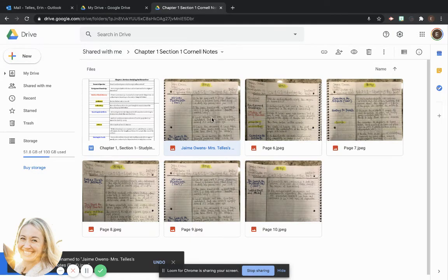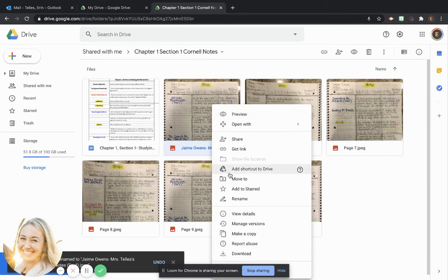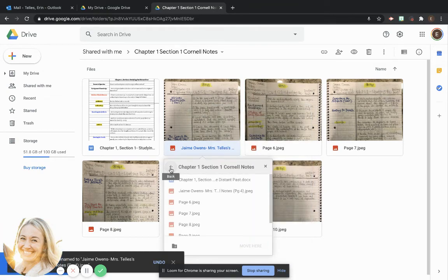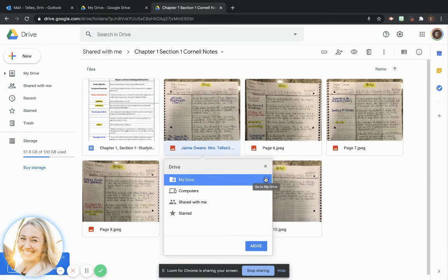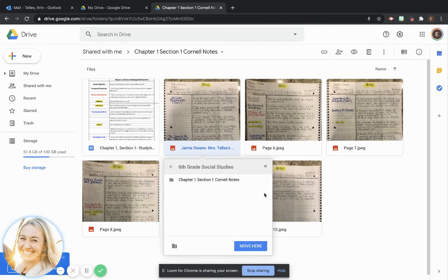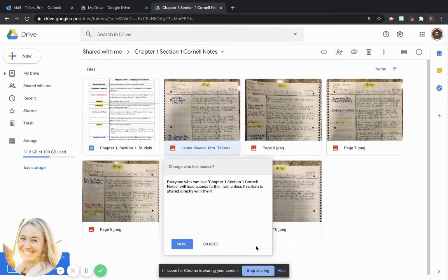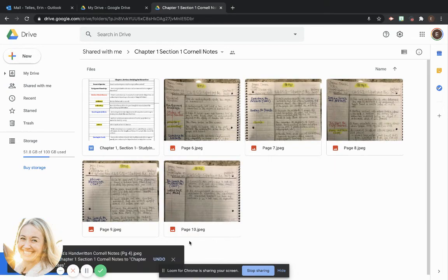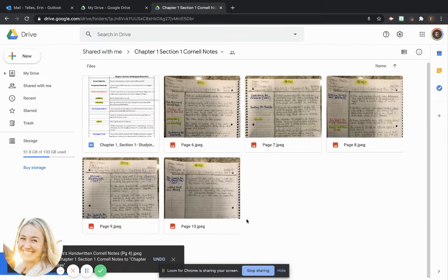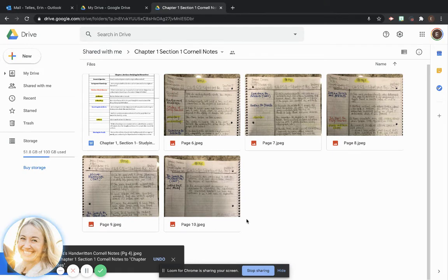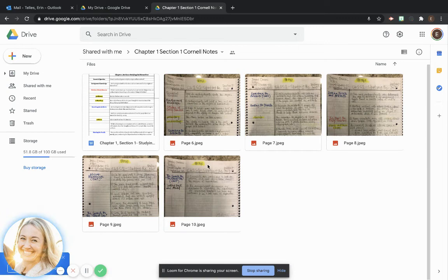So there's that copy. I'm going to right-click and move to My Drive, 6th grade social studies, Chapter 1, Section 1, Cornell Notes, and move that here. Okay. And then the last step, I'll do this one more time for the last page of my Cornell Notes.